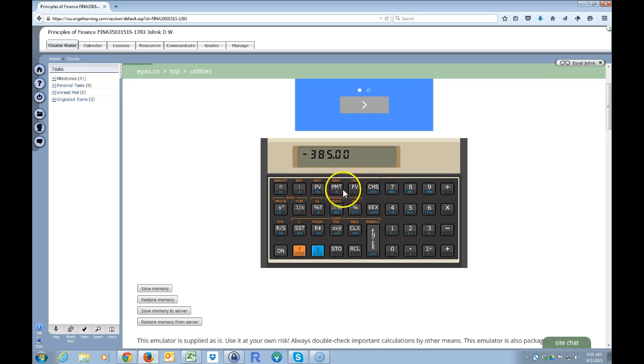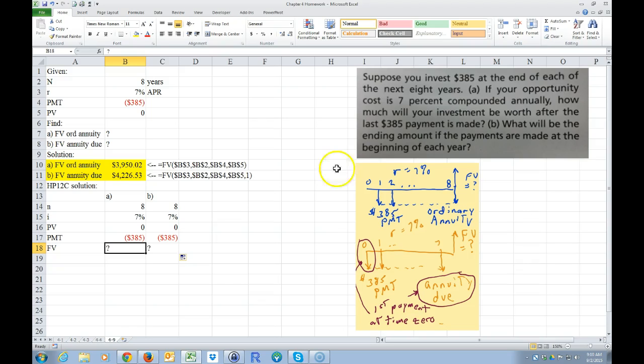The last thing: I've already addressed all these 4 keys, so I'm not going to enter anything into future value. I'm just going to hit future value to solve it. So I hit solve, and it's 3950.02. So here I'm going to type 3950.02. Now that's exactly what we have here, right? So it looks like Excel and the calculator concur.